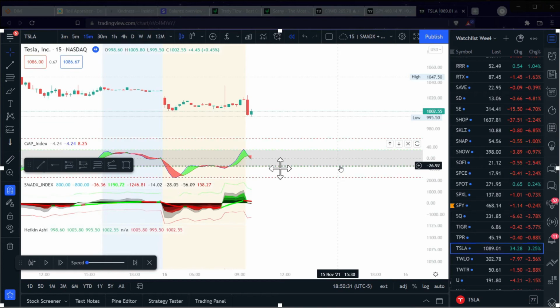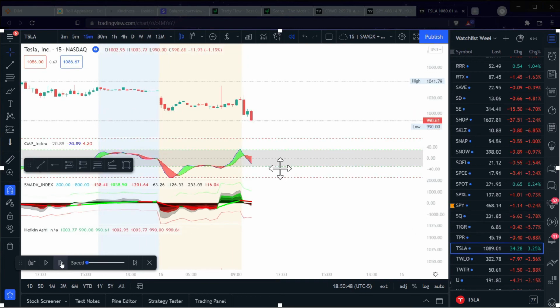So here's an instance where you get a really good entry into a Tesla short. Who's shorting Tesla on a green bar? Not many people, because Tesla only goes up, right? So we're shorting Tesla on a green bar, where our entry is 1002.55, and we are down to $990. That's a $10 move in less than 15 minutes, just about 15 minutes.